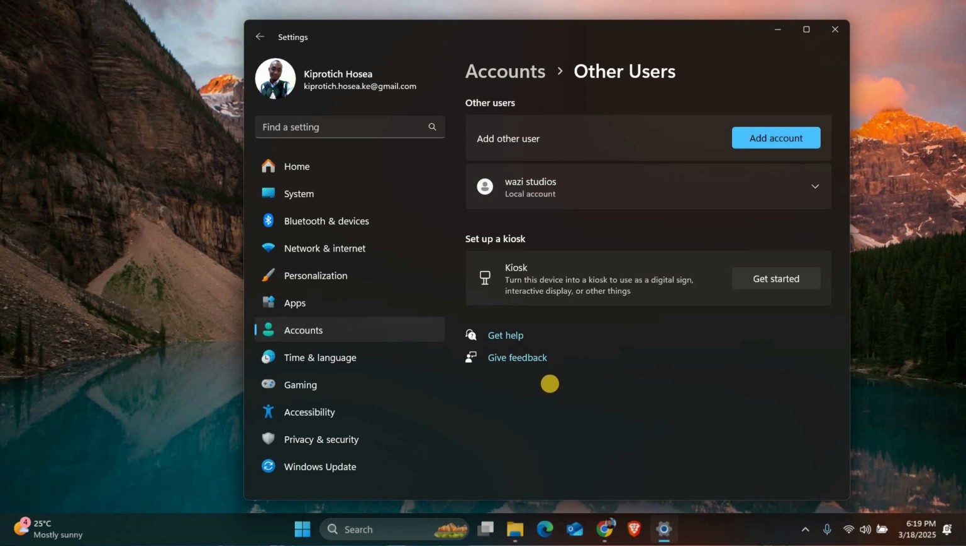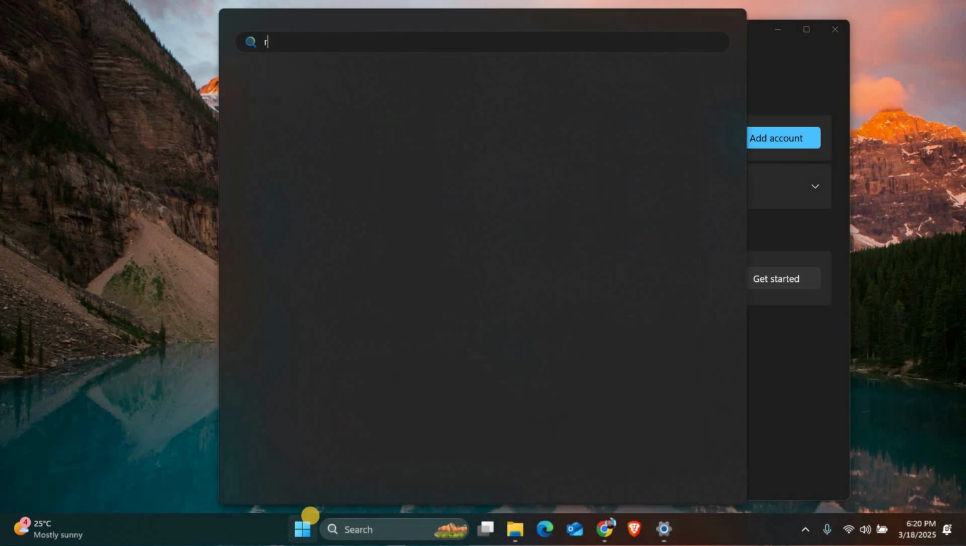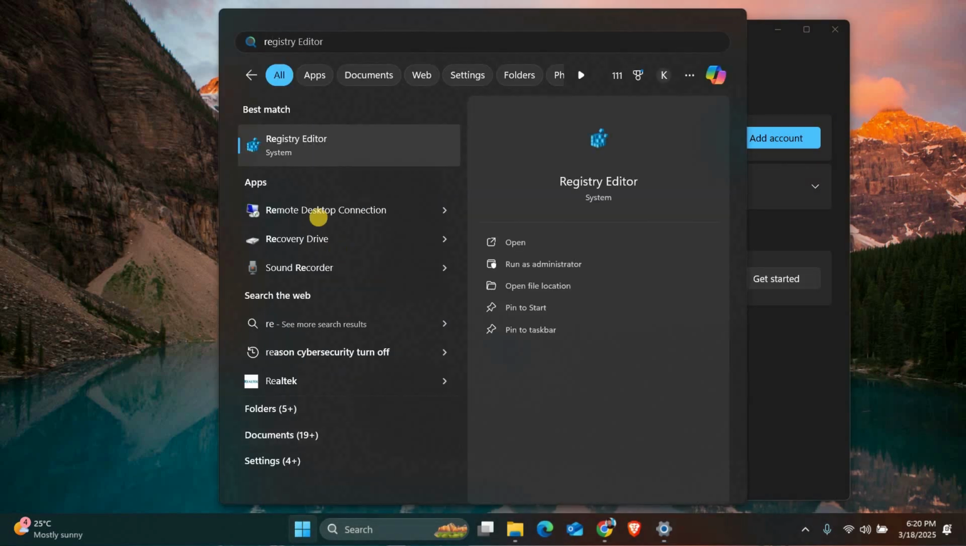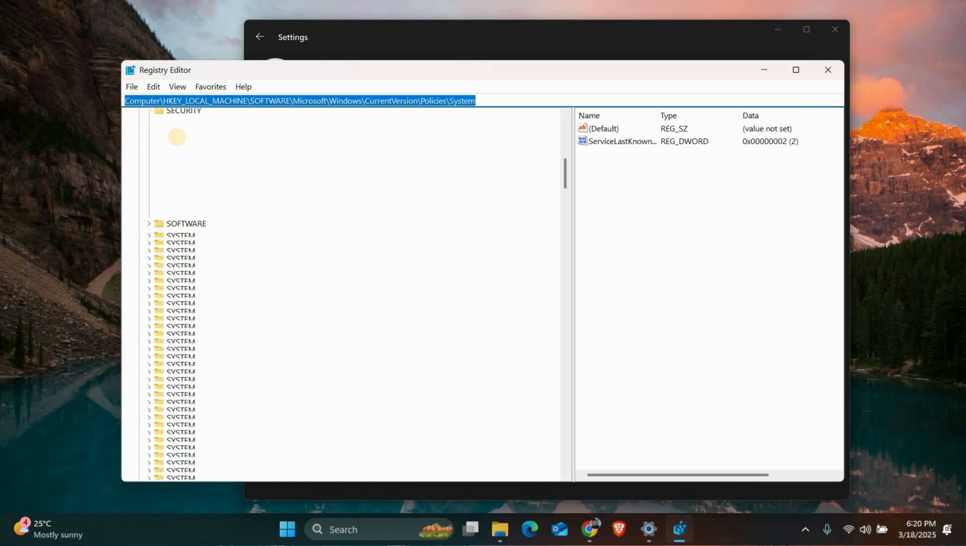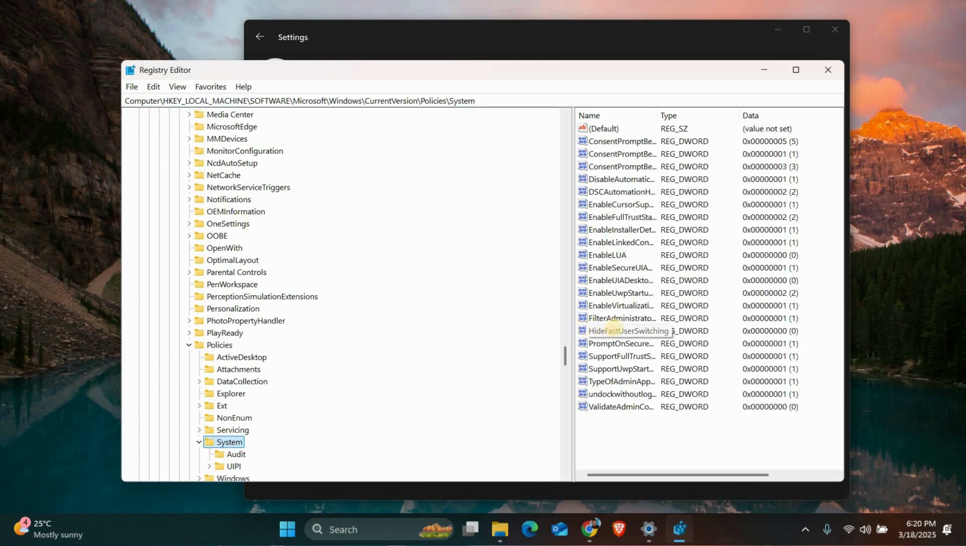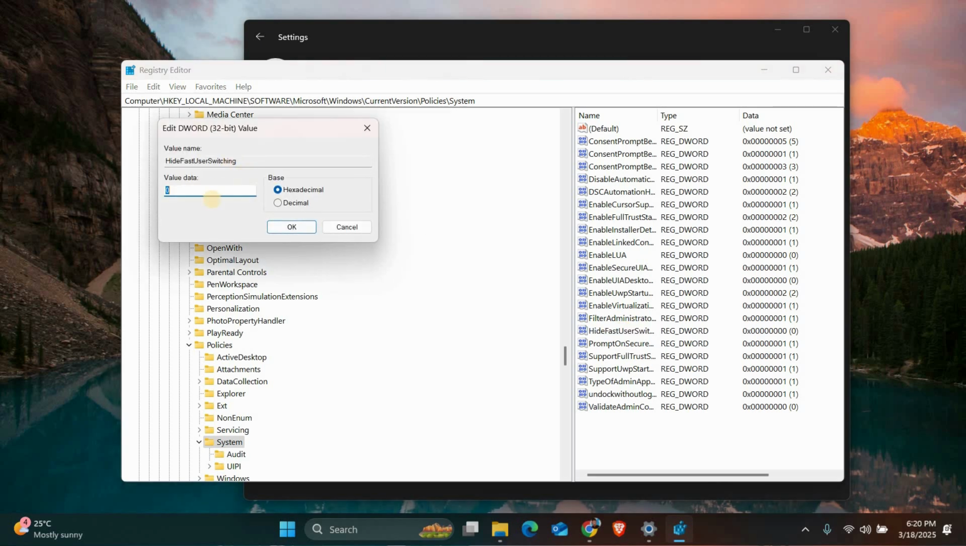If the switch user option is still missing, we'll edit the Windows registry. Open the Start menu, type regedit and press Enter. In the Registry Editor, navigate to HKEY_LOCAL_MACHINE, into Software, into Microsoft, into Windows, into CurrentVersion, into Policies, into System. Look for a value named HideFastUserSwitching. If it exists, double-click on it and set its value to 0.